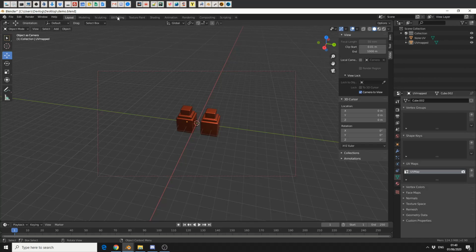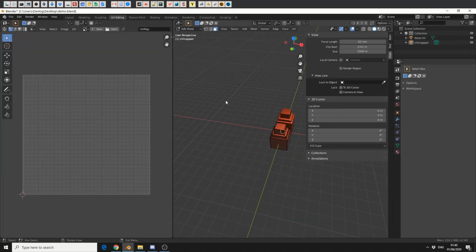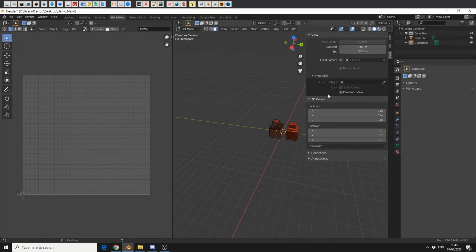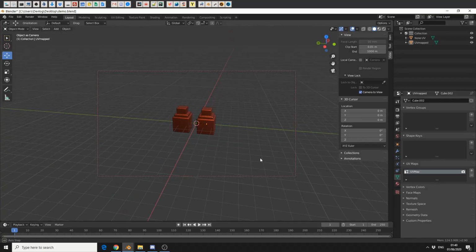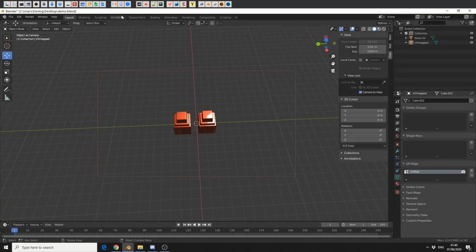So when you jump into UV editing, what you need to do here is press 0 on the numpad, camera to view as well. And this means when you move something in the UV editor, it should technically now be in sync with the layout tab.